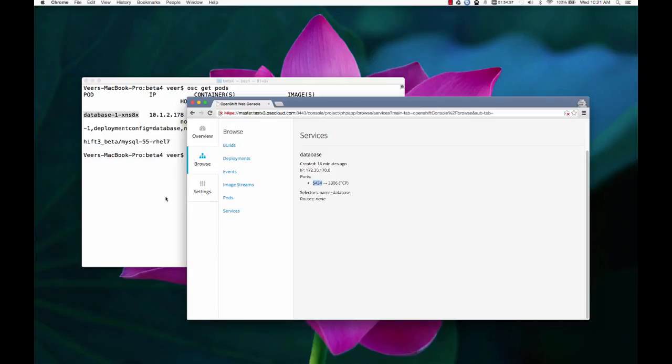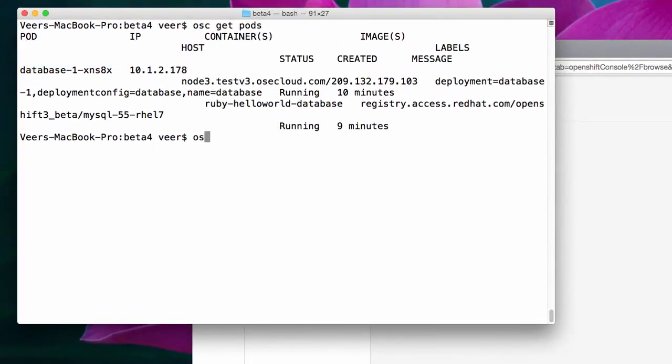Now I'm going to get inside this pod and add some data to this database like before. This time I'm going to use the OSC exec command. This will allow me to enter inside the pod. I'll supply the pod ID, and I want to enter the bash prompt. So now from my local machine, I am entering inside the pod, and I have the bash prompt displayed here.